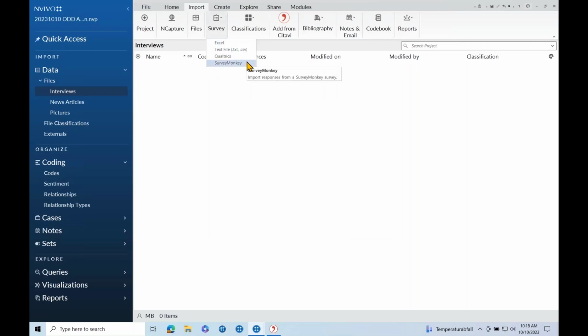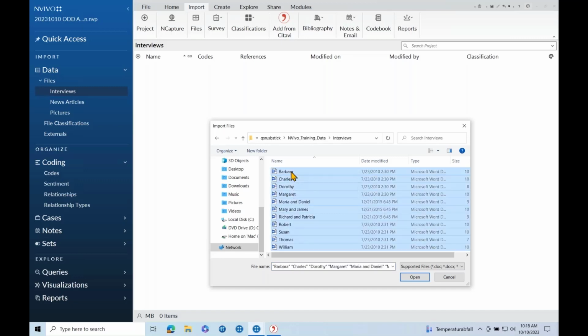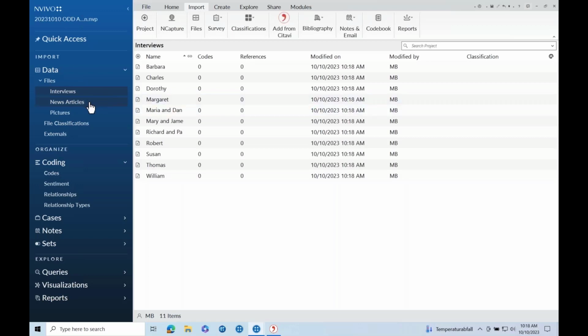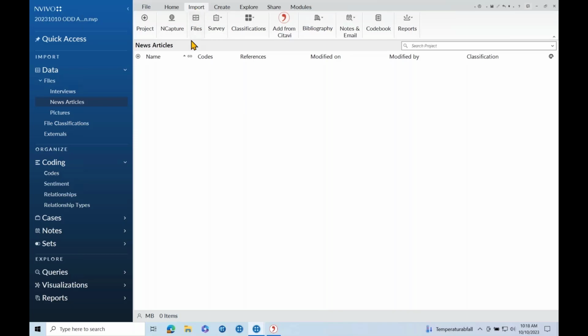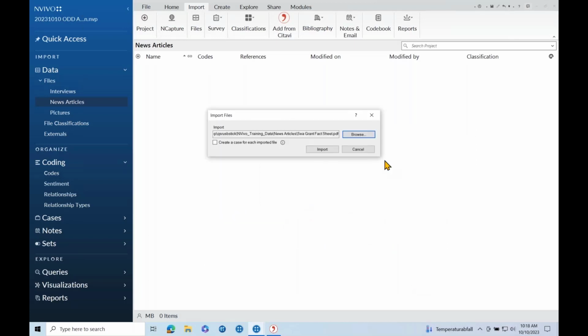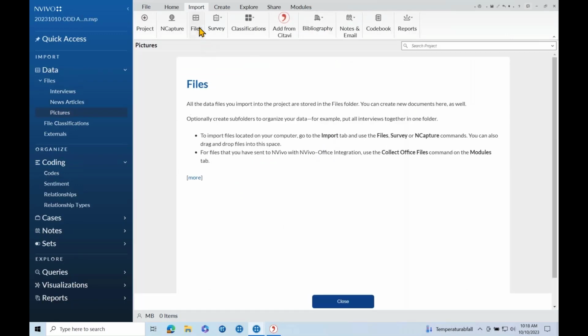You can also import surveys. Here's the button where you can add from Citavi, which I will mention in a little bit. But let's just import some regular files, some Word documents first. And then I will do the same thing for some PDFs. Here in the news article folder, instead of going from the ribbon here, you could also just do a right click to import items. There we go. And then finally, some pictures.